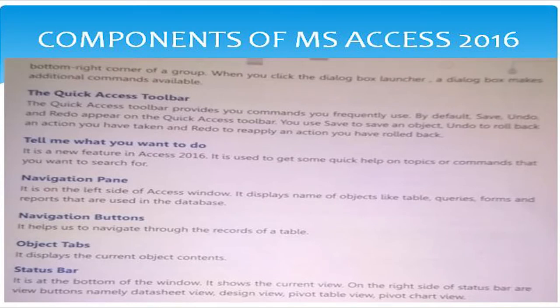Next one is object tab. It displays the current object contents. That means whatever object you are working on right now will be present in the object tabs.